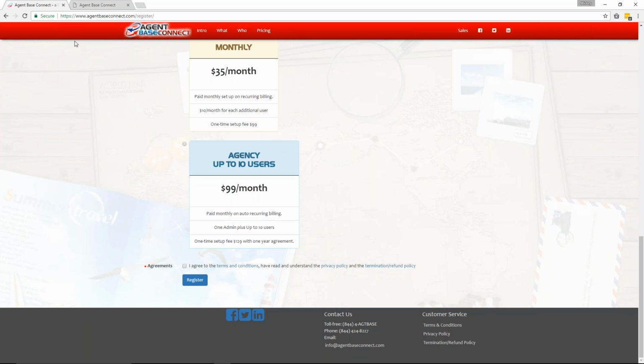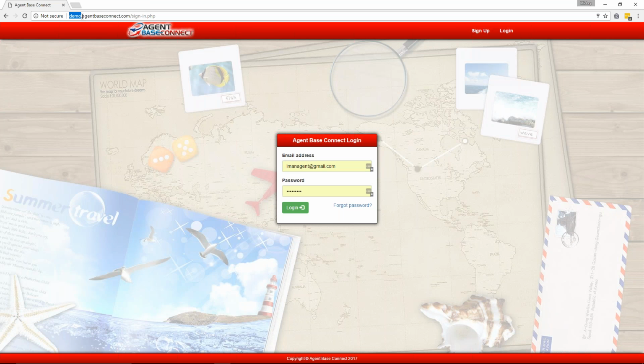And once you do, you would get the information back from AgentBaseConnect that's going to guide you to your own unique URL. Currently, you'd notice you're on www.agentbaseconnect, but when you get your own URL back, you might be on something different of your own choosing. And this one, for example, is demo.agentbaseconnect, and we're ready to sign in.